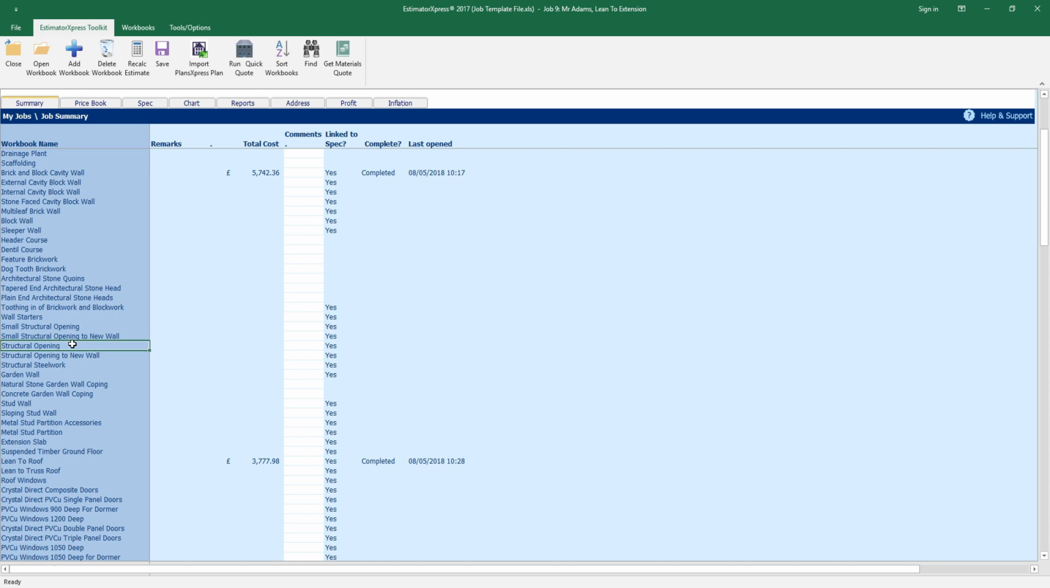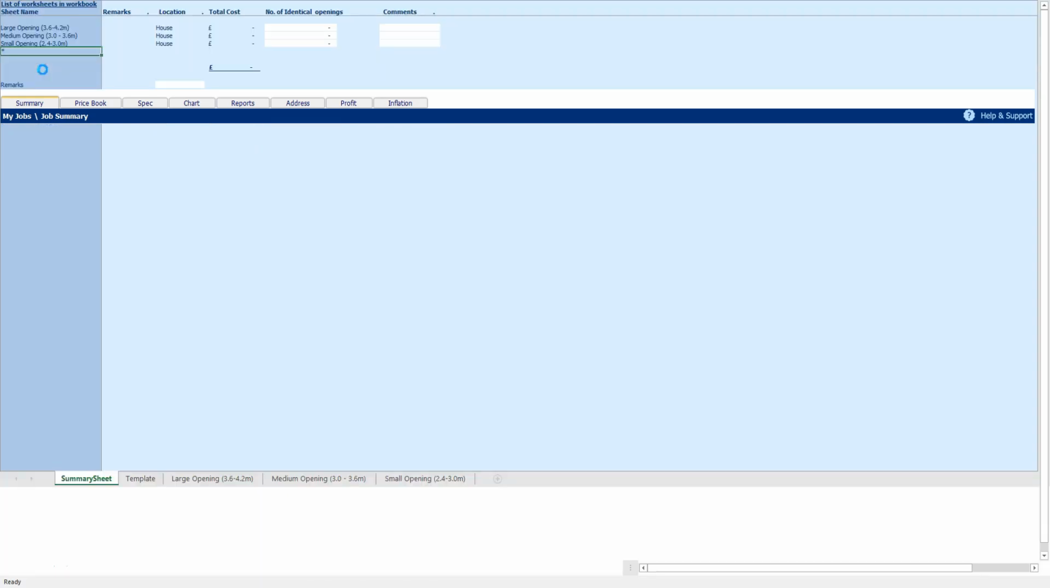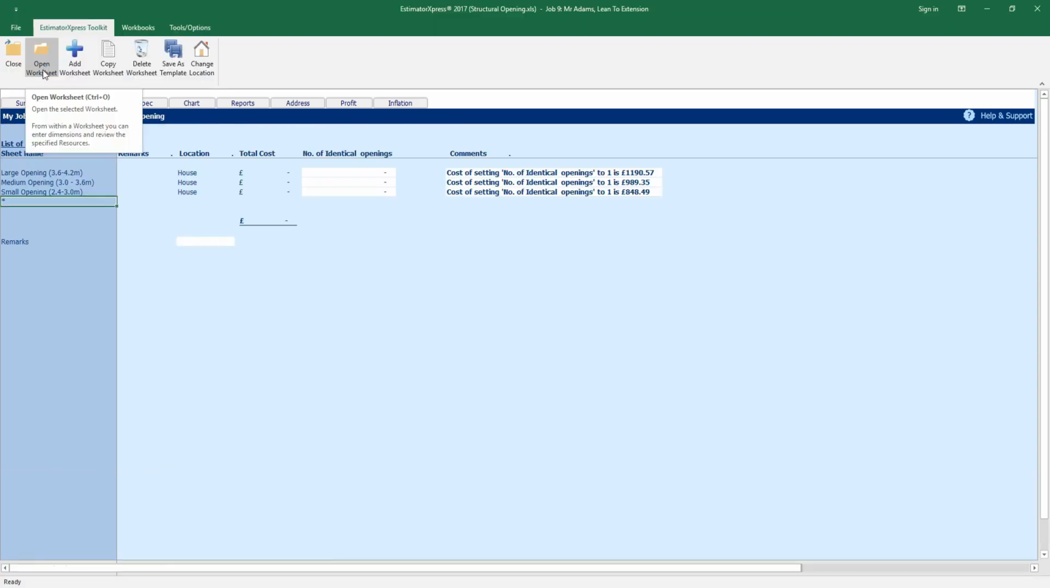So let's estimate the opening into our extension using the Structural Opening Workbook. Click on the Structural Opening Workbook and then click Open Workbook. And once that workbook opens up, you'll see that we have worksheets for 3 typical sized openings: small, medium and large openings. Often all you need to do is choose which size you want and enter 1 into the number of identical openings column, and you'd leave the others set to 0. For normal estimating purposes, that's it.